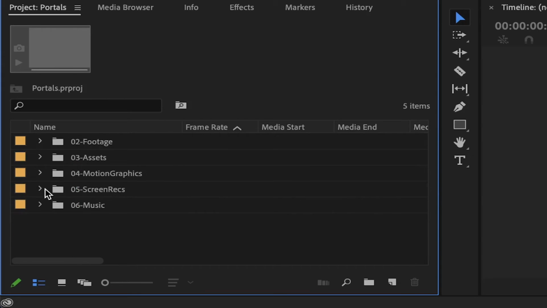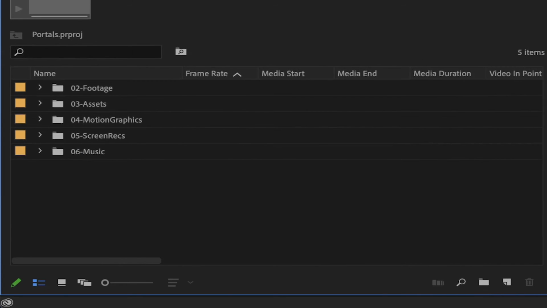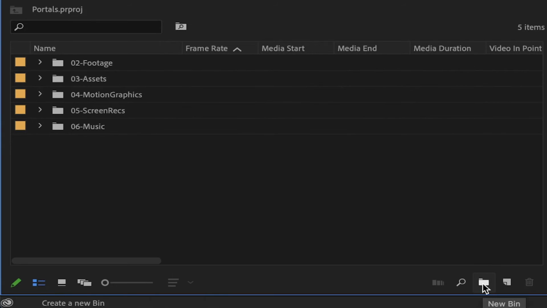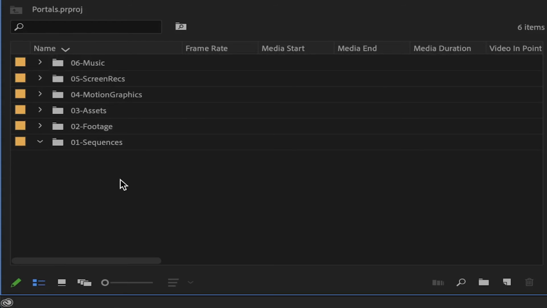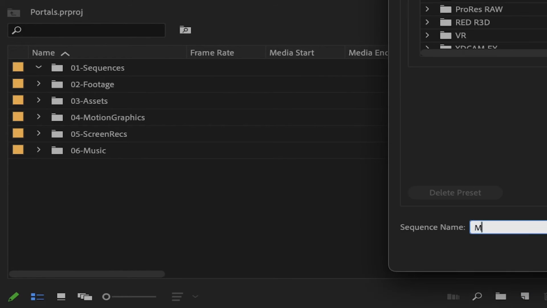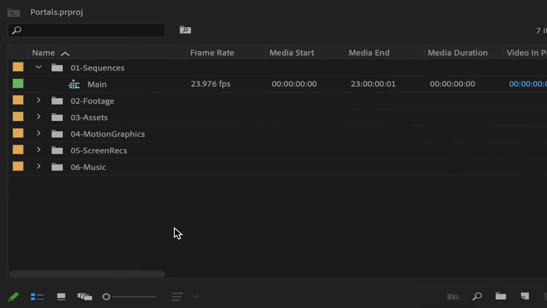At this point, we're just missing a sequence folder. Click on the small folder, or bin as it's called in Premiere, and name it Sequences. I will also add the number 1 to keep it at the beginning. You can add all of the sequences of your project to this folder. But wait, that's not quite everything.